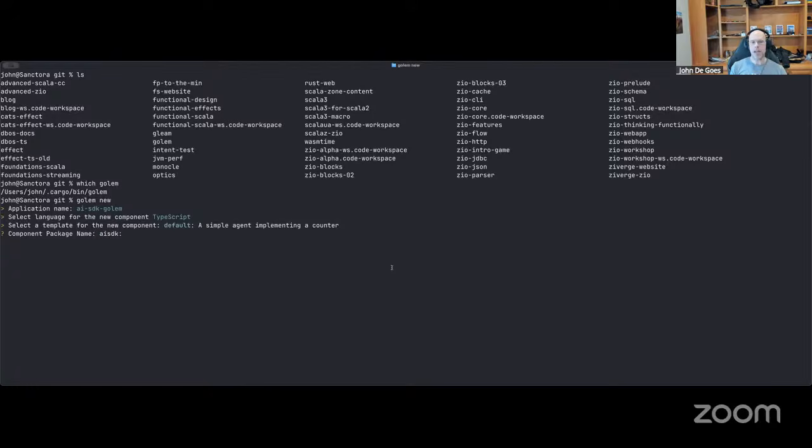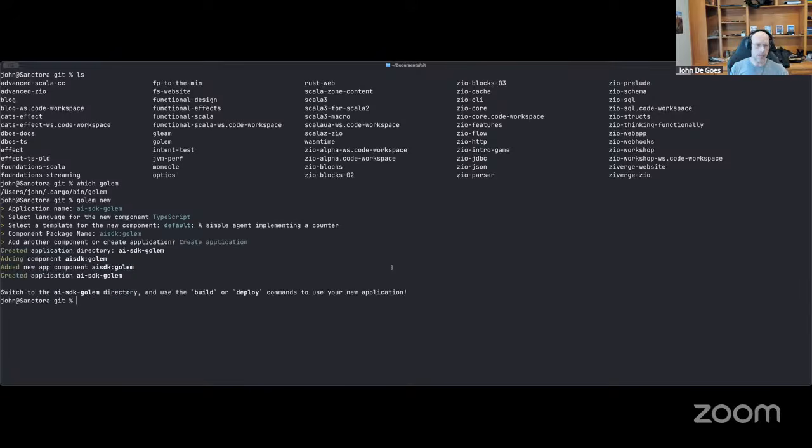And I need a package name here, so this is just made up. I'm going to choose AI SDK Golem. And I don't need to add another component, so I'm just going to go ahead and continue to create this application. All right. So if everything went well, then I should have, yep, it looks like I have all of my files here that were created from this simple counter template.